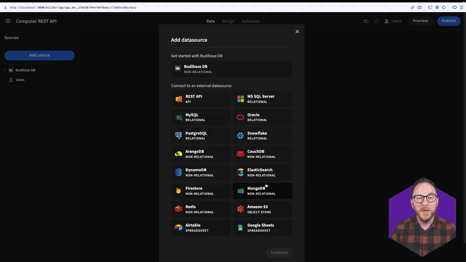In Budibase, we want to help you turn your data into action. And so the first thing we want to know is, where is your data? Where does it exist already? It could be in a database, relational or non-relational. It could be in a spreadsheet on Google Sheets or an Airtable. But maybe you only have access to the data through an API that someone else has built and provided for you. That's what I'm going to use today. So I'll click on REST API and continue.